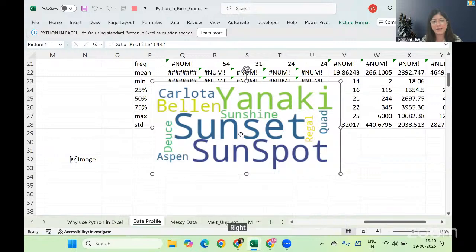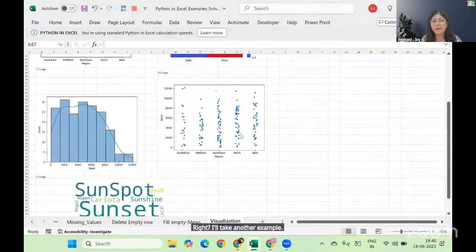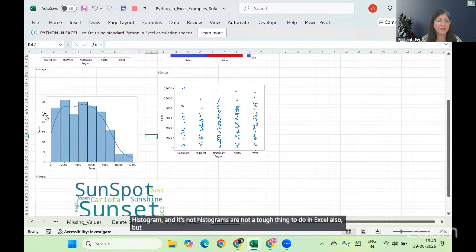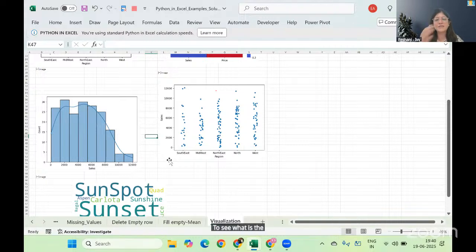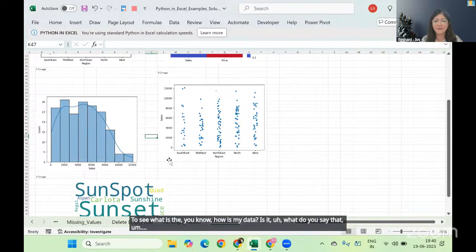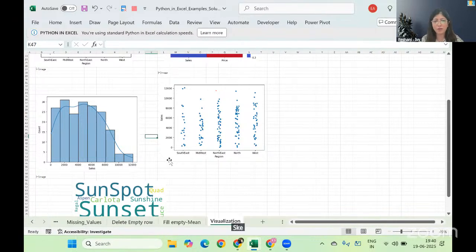Right? I'll take another example. Then I created this histogram, and histograms are not a tough thing to do in Excel also, but this is a nice looking histogram, which I typically don't get in Excel, so nicely labeled with a line to see how is my data. Is it skewed, or is it a normal distribution, right?